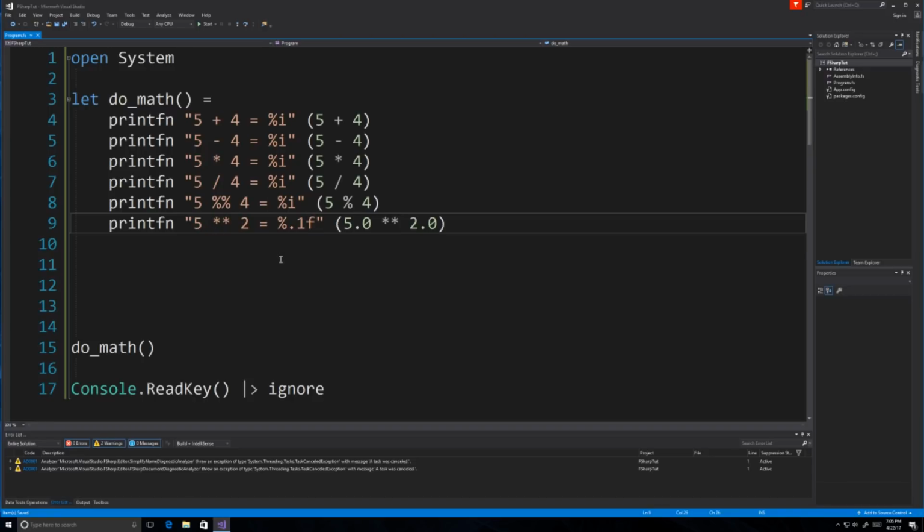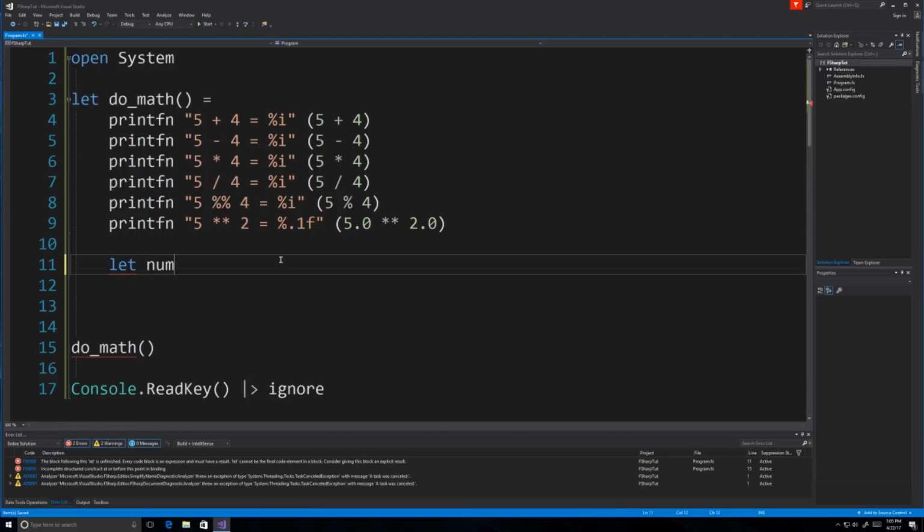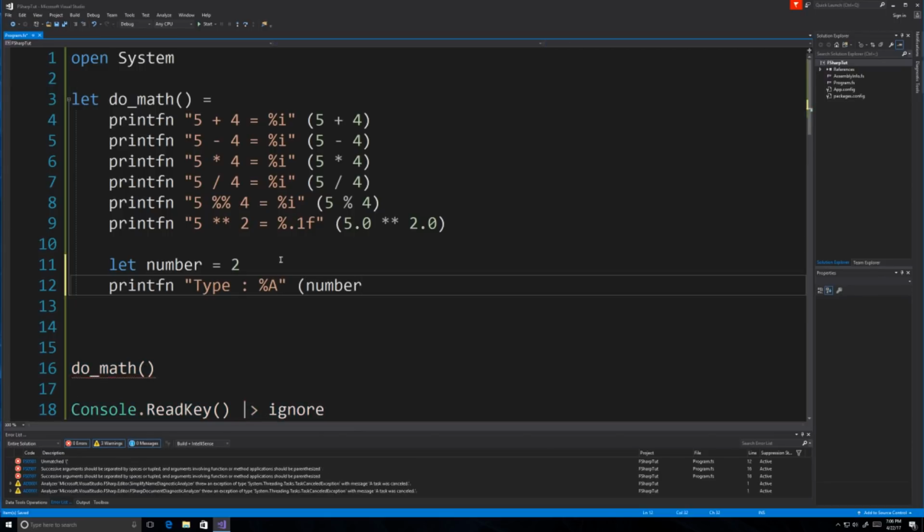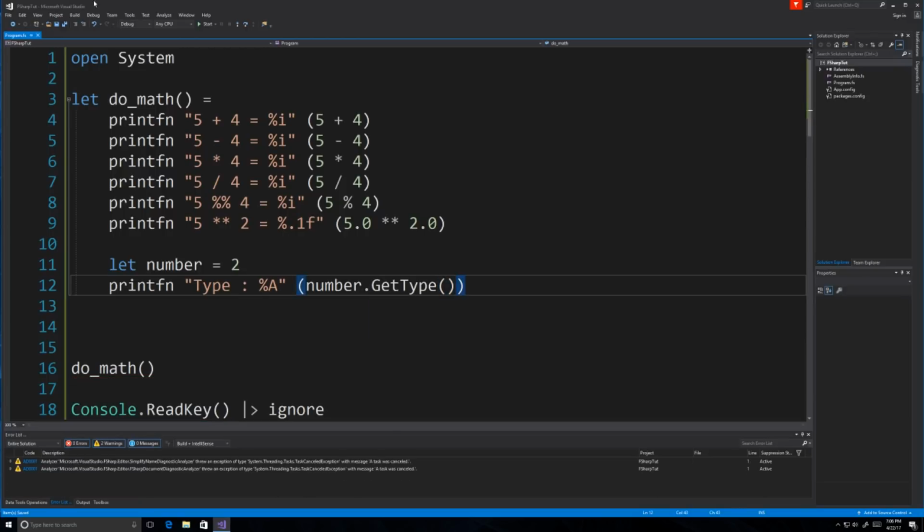Okay, so neat stuff. Now let's say you wanted to get the data type of a variable. Let's go and go let number, and assign a value of 2 to it, and figure out what the data type is. I know you know, but I'm just showing you a way of figuring it out. So you're going to put a % sign and an A inside of there, and then you're going to go number and get type, and that is going to give you the data type.